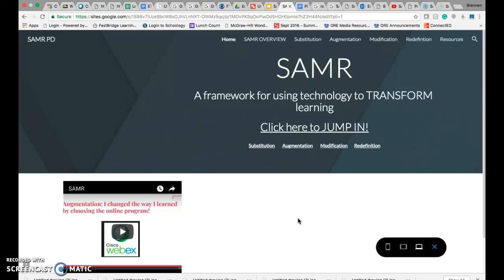I'm going to take a few minutes to talk about the SAMR model, a framework for using technology to transform learning. The key word here being transform. SAMR is not a checklist or a step-by-step guide to using technology. More so, it is an opportunity to reflect on how you can enhance student learning through technology.